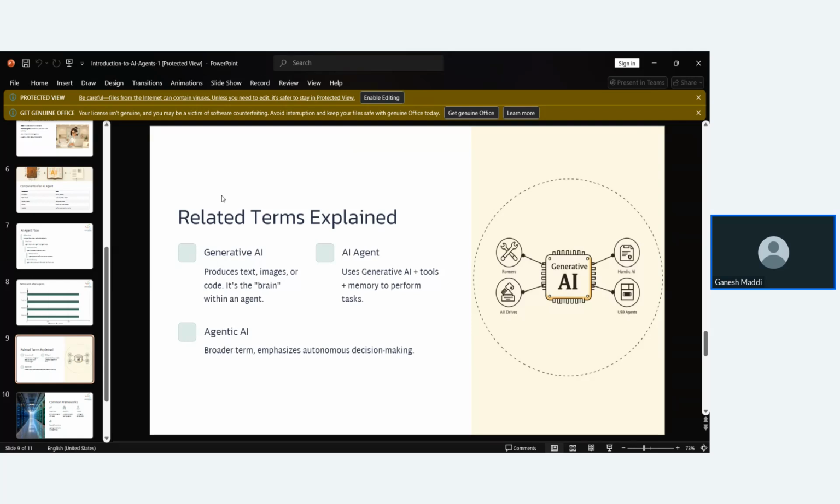Okay, so generative AI is a technology, the same way agentic AI is a technology. In that, an AI agent is one type of agent system. Okay.